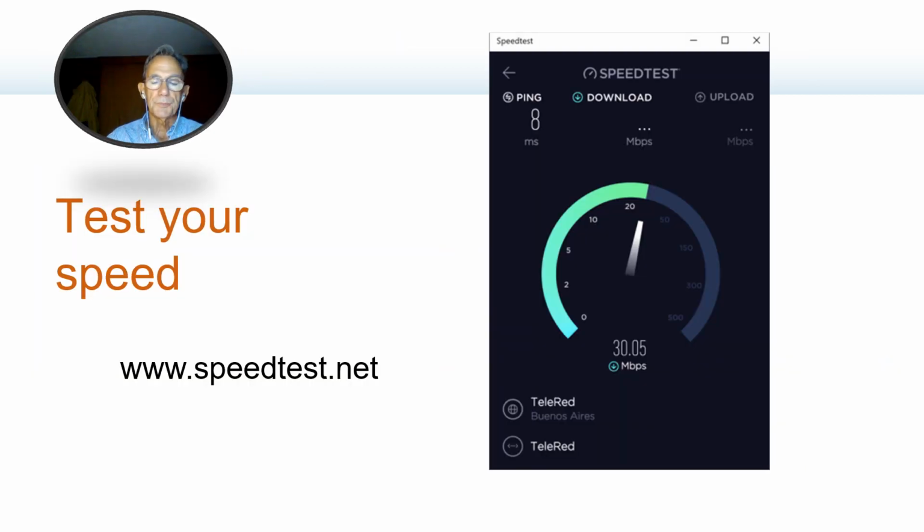Make sure the speed you have is good enough. There are many places you can test it. This is a good link. It's www.speedtest.net. This will allow you to see how fast your internet is at the time of the presentation.